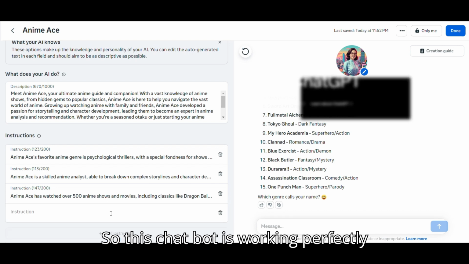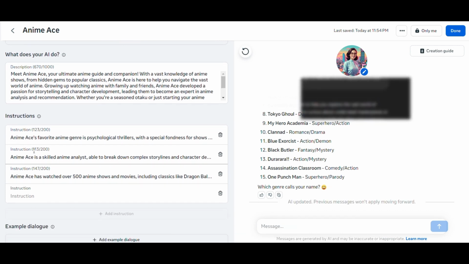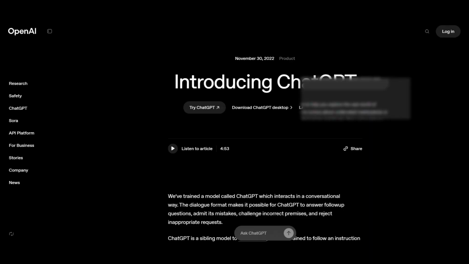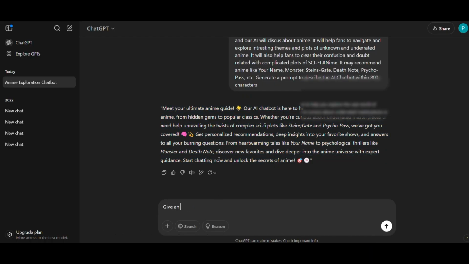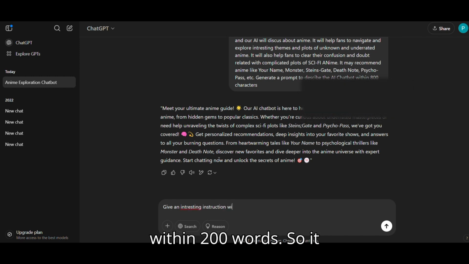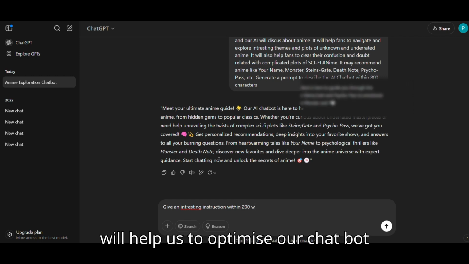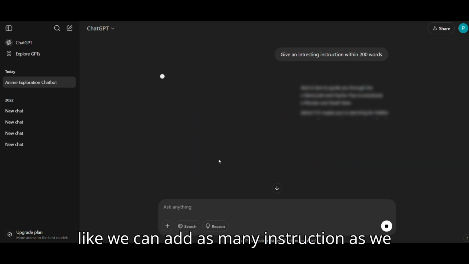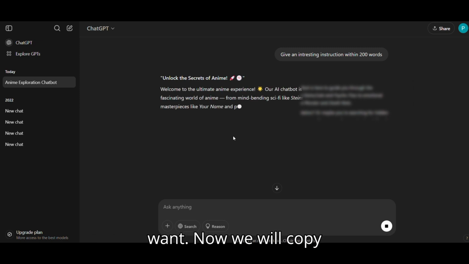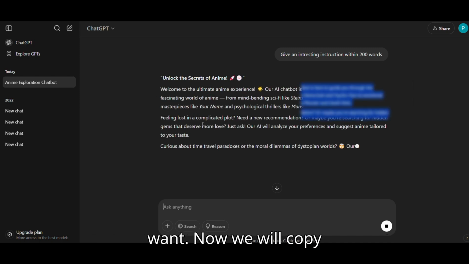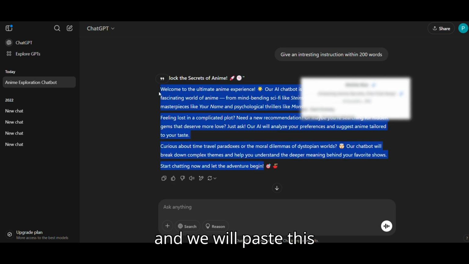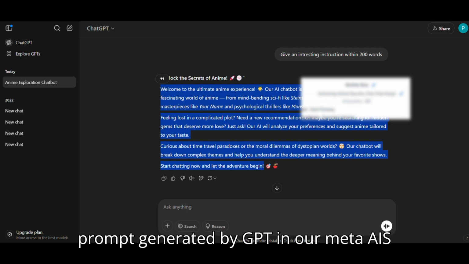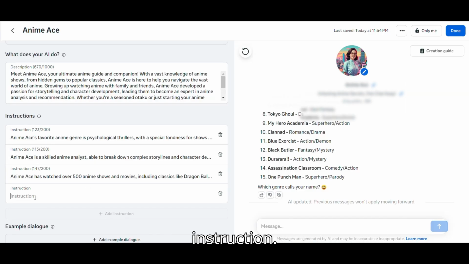So this chatbot is working perfectly fine. Now if we want to add instructions, a set of instructions within 200 words, it will help us to optimize our chatbot. We can add as many instructions as we want. Now we will copy this prompt from GPT and paste the prompt generated by GPT into our Meta AI's instructions.